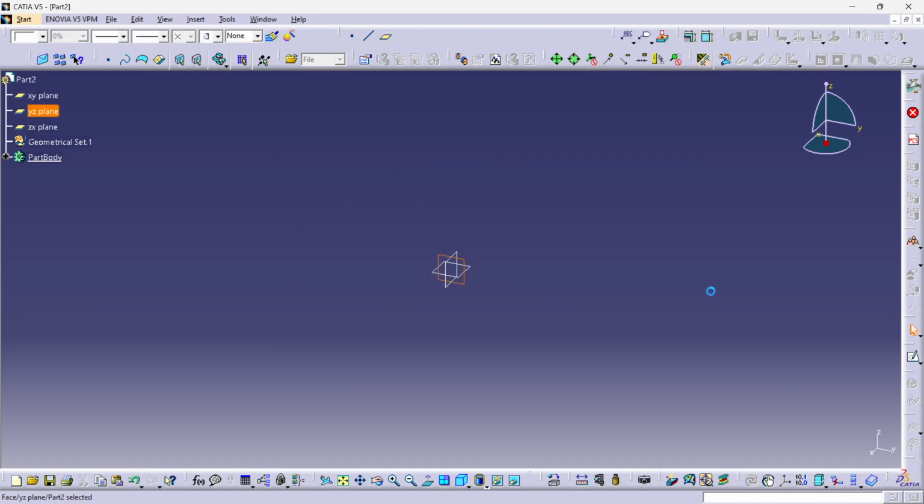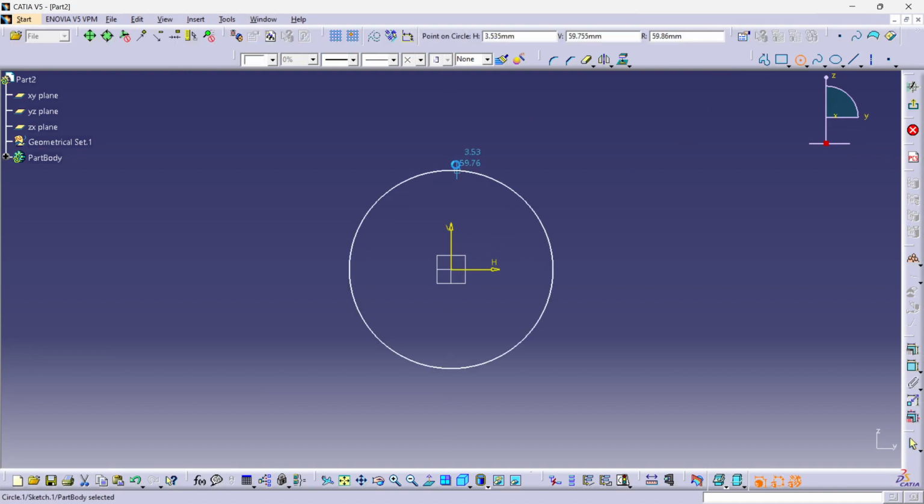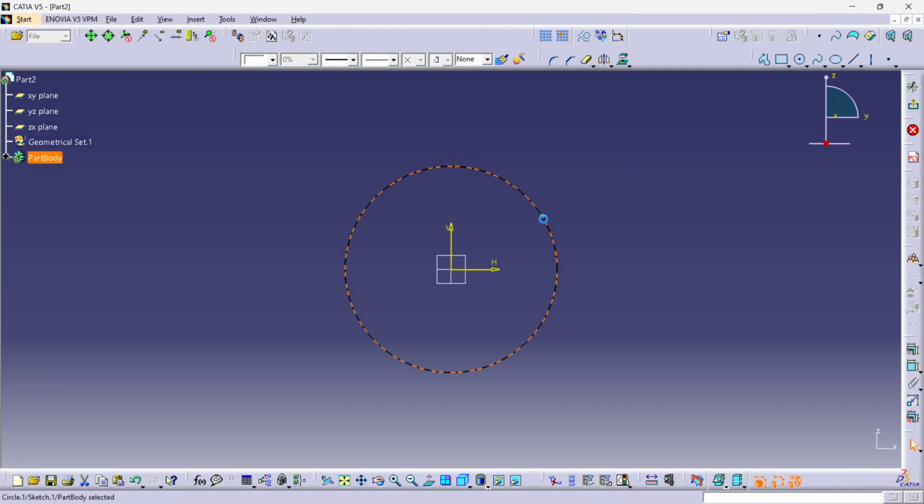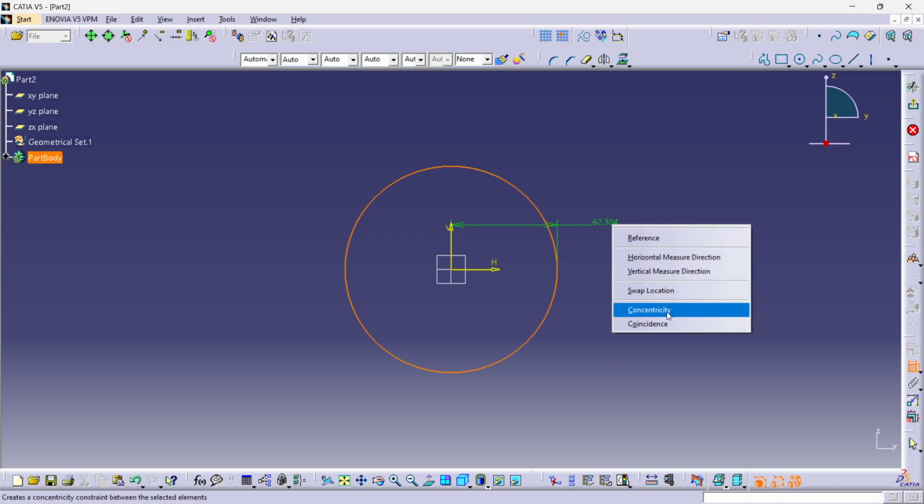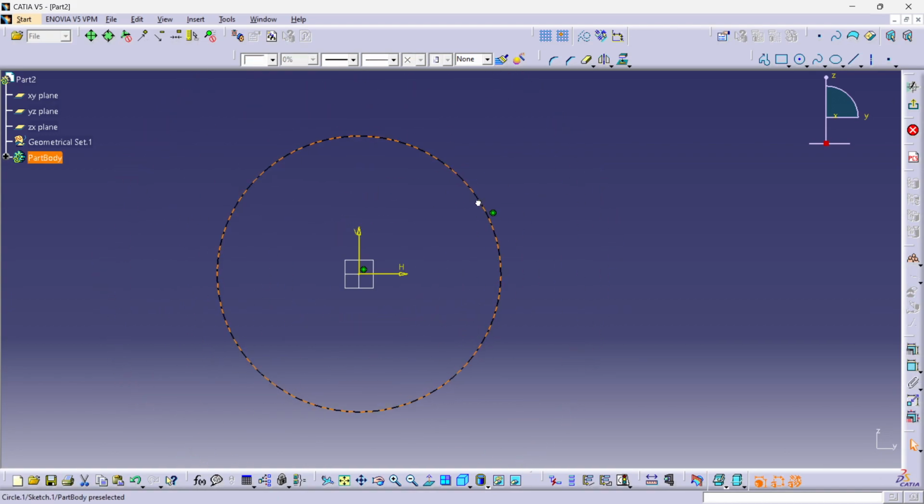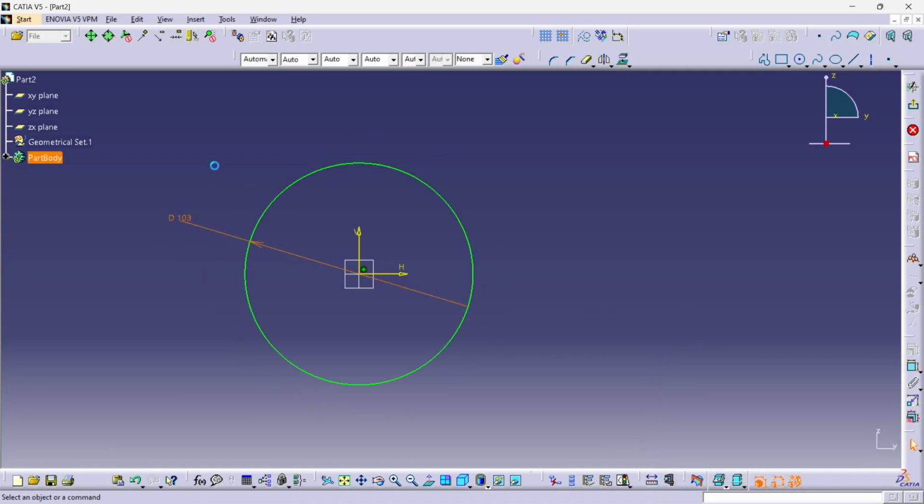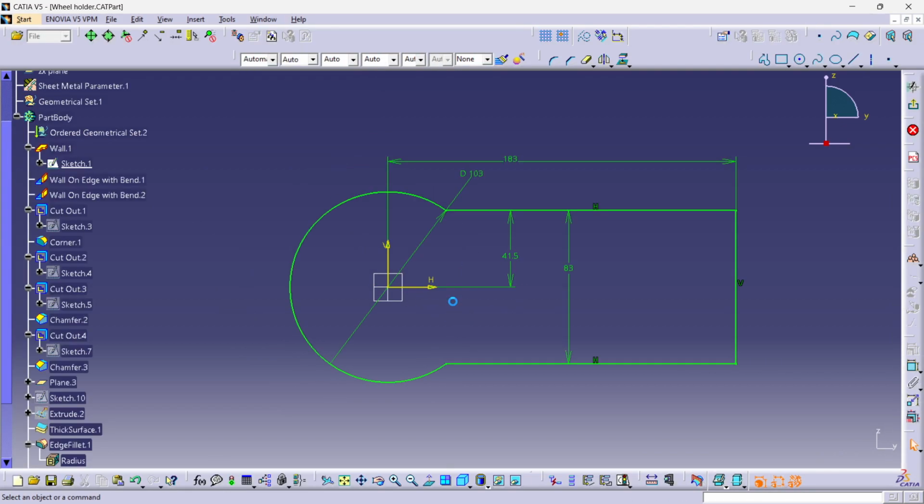Let's select the plane, go for sketch, draw a circle, and select the circle, press control, select the middle of it, right click on coincident. Now the circle is attached to this point. The dimension for this is 103 in diameter, and the distance between this and this is 183 and 83.